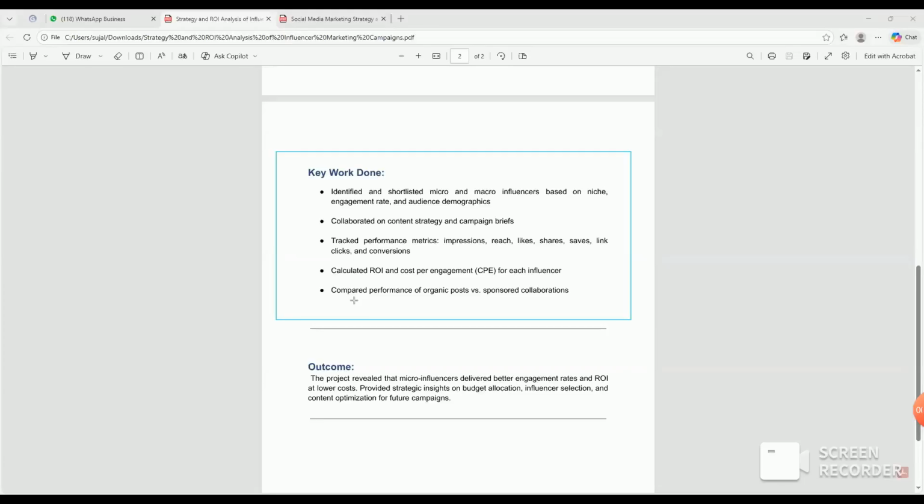And in this there is organic post and sponsored collaboration, which means we compare the investment or the return we are getting on our post and the profit we are getting from the influencer.